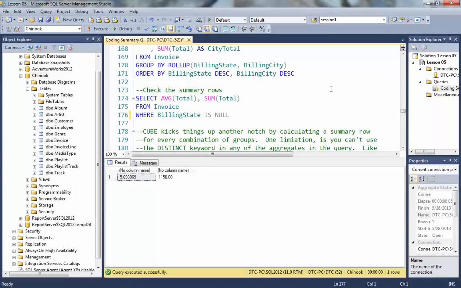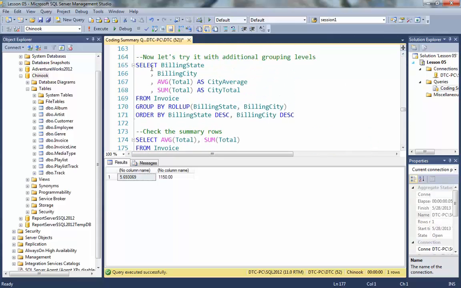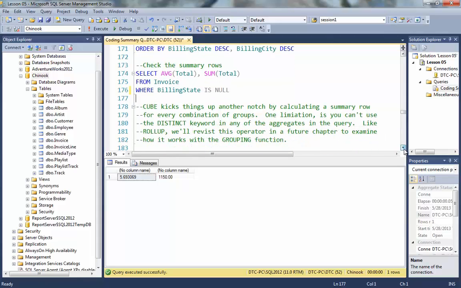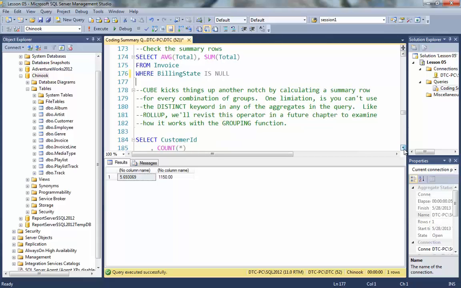So now you know what's going on with rollup. The more columns we add, the more summary rows we would wind up getting. And you want to be careful how you use an order by clause to make sure you sort things such that they make sense when they come back.